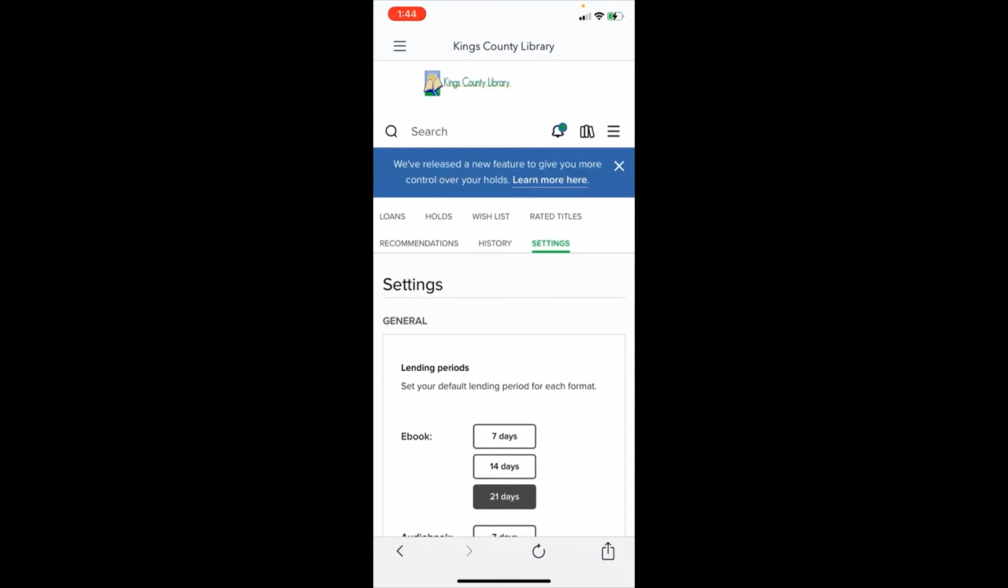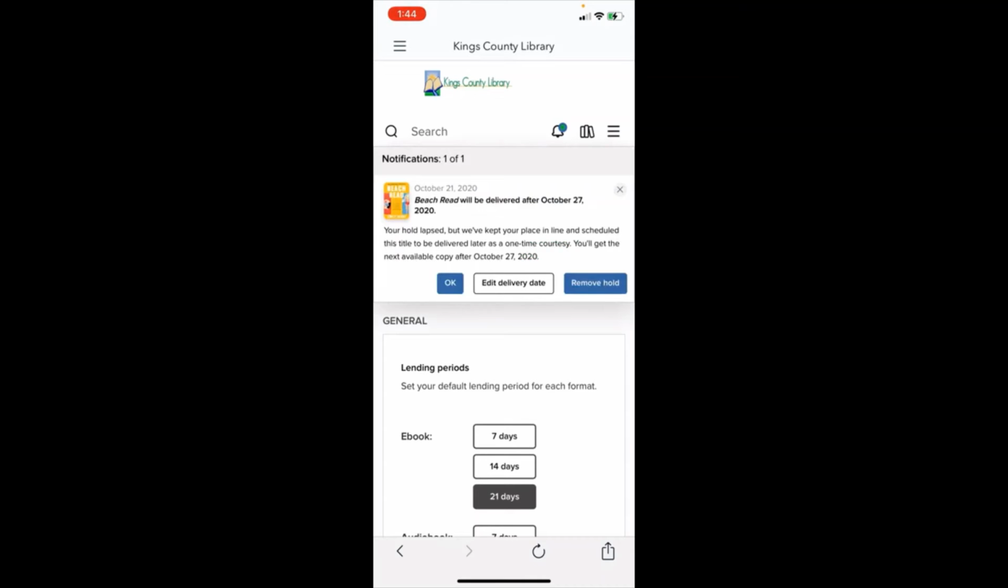And then if you see the bell here between the search box and the 3 books, that is your notifications. And as you can see, it's lit up to notify me that a book that I had put on hold will be delivered after October 27th.